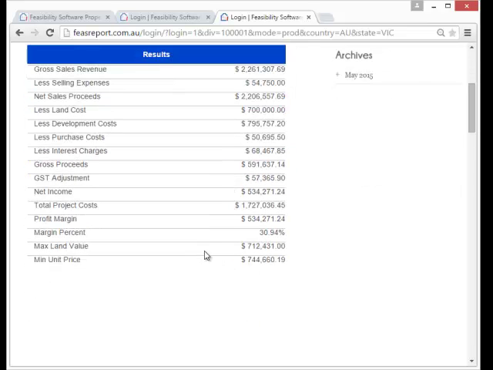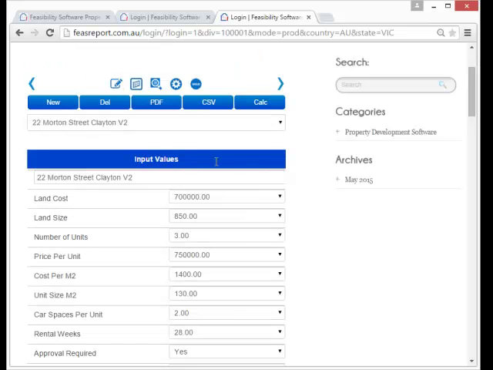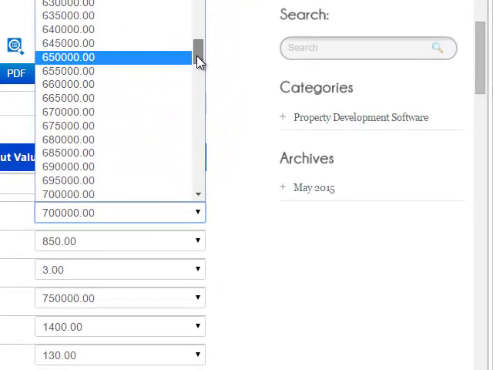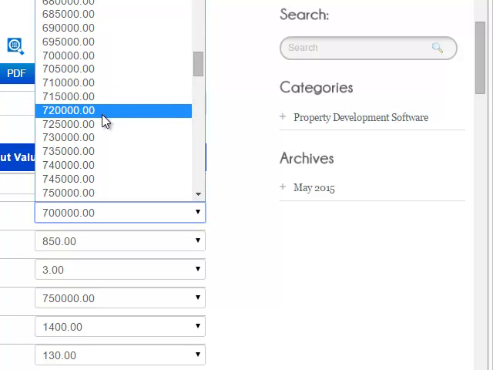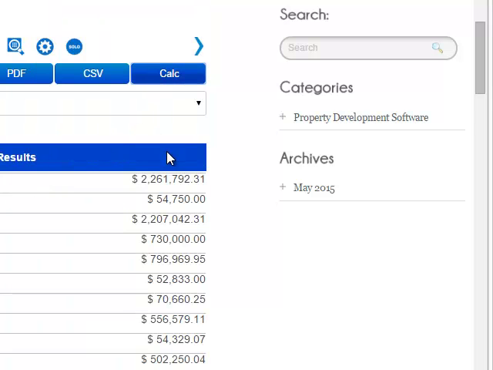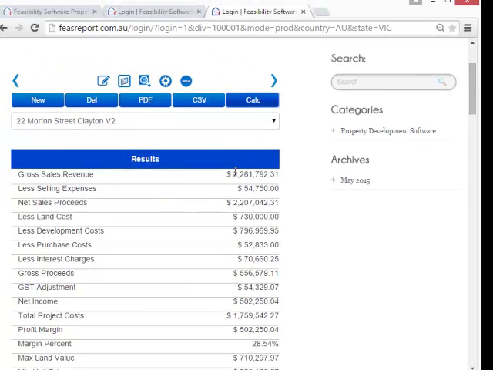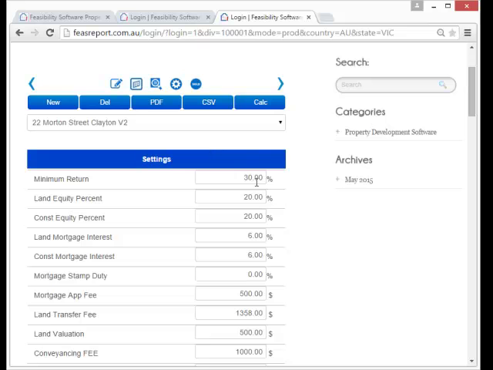But the land, it also gives you what you should pay for the land. So if, for example, you went and paid more than $700,000 for the land, like 730, it is below, well, it's 28%, but it's still below what your setting is here.